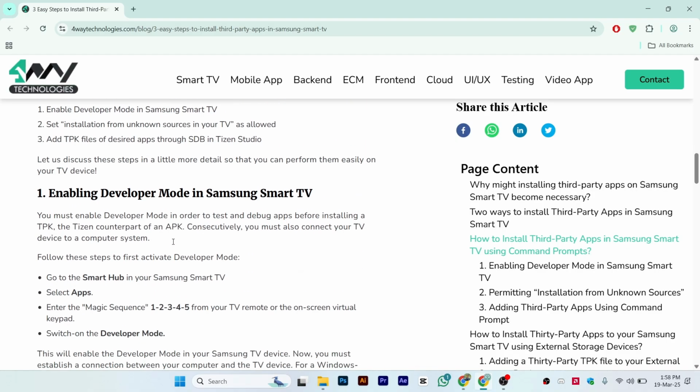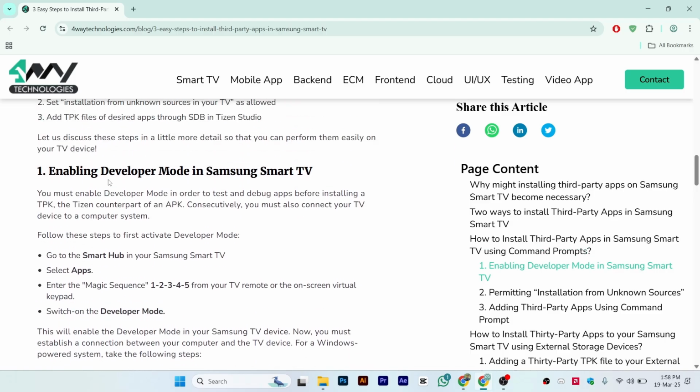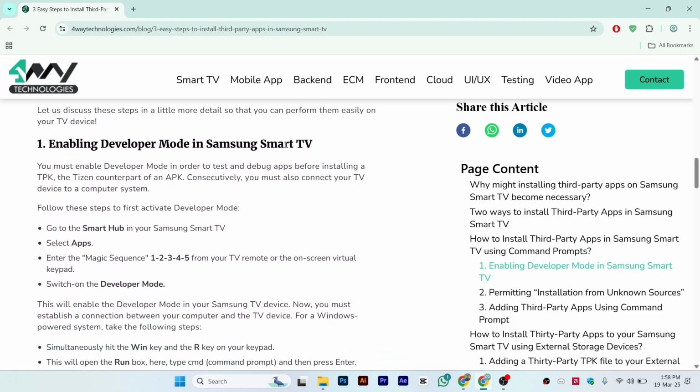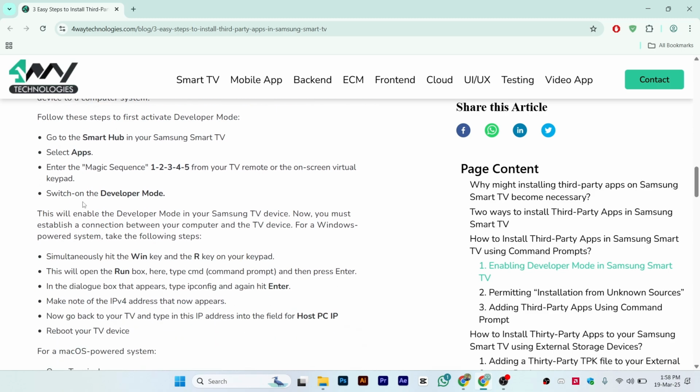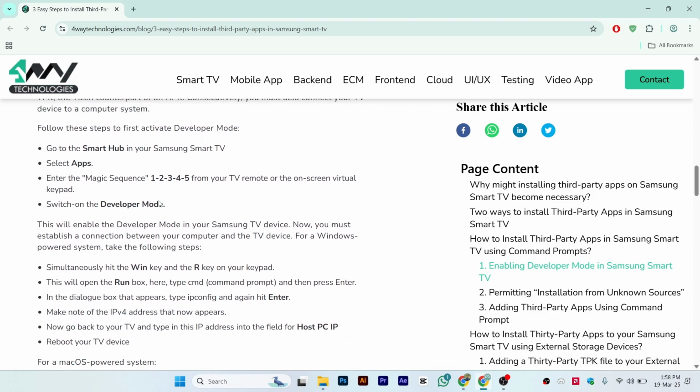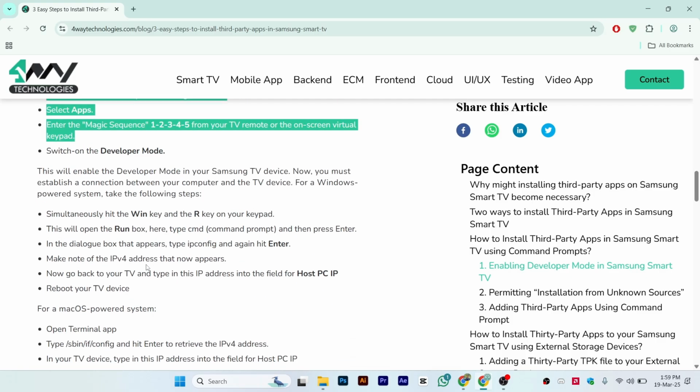And if you want this process discussed in detail, here is the detailed answer. Enabling developer mode in your Samsung Smart TV: go to the Smart Hub in your Samsung Smart TV, select apps, enter the magic sequence 1-2-3-4-5 from your TV remote or the on-screen virtual keypad, and switch on the developer mode. So you'll be able to switch on the developer mode.